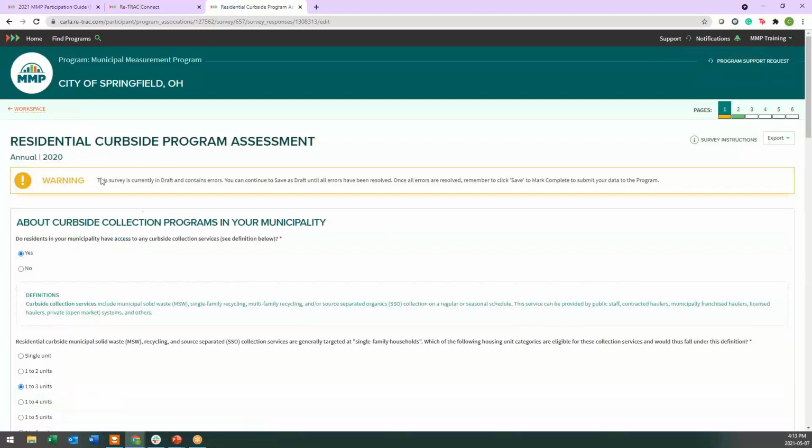And so this survey is a little bit longer. The previous one was only 1 page. This one here is 6 pages. It asks a lot of information. Each page is tailored to specific types of programming. So the first page is just general information about the programs that your municipality offers.